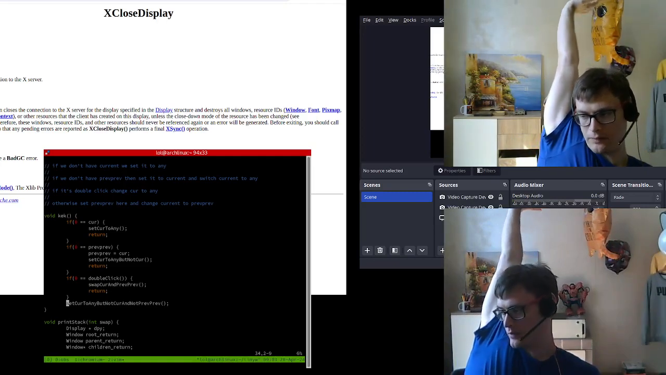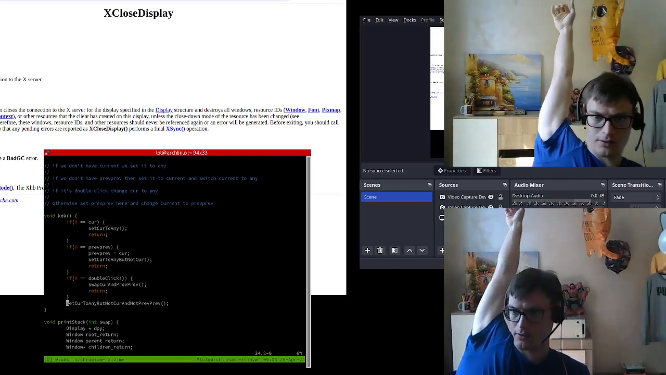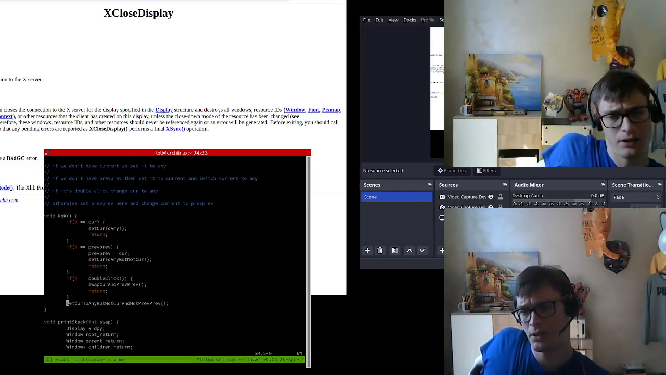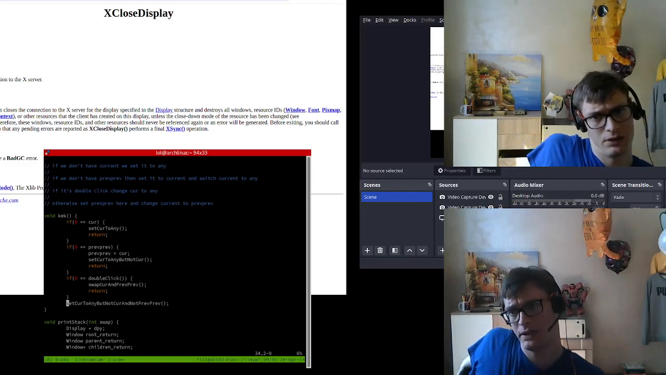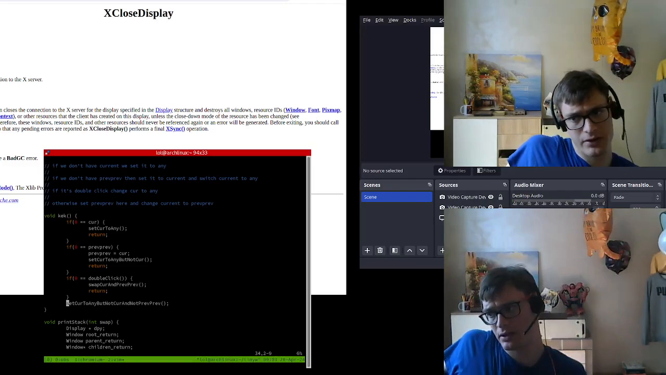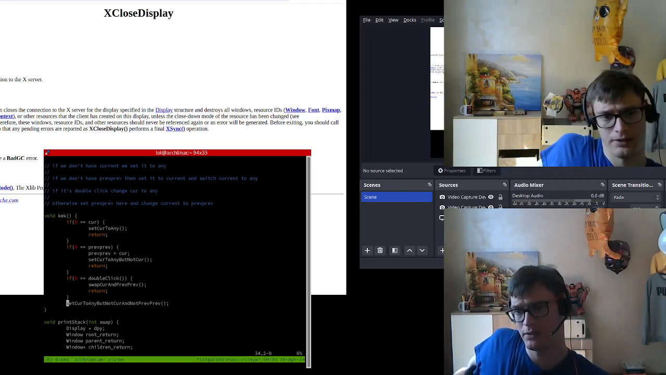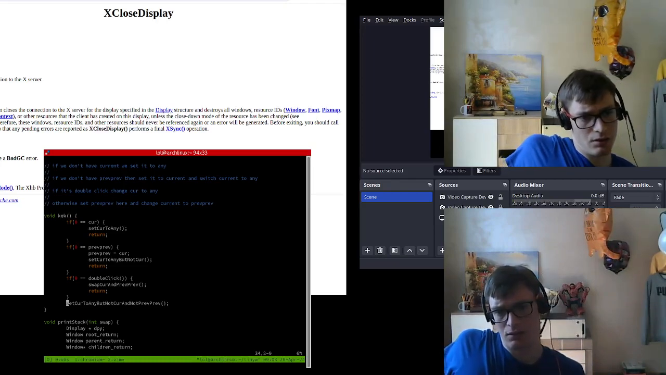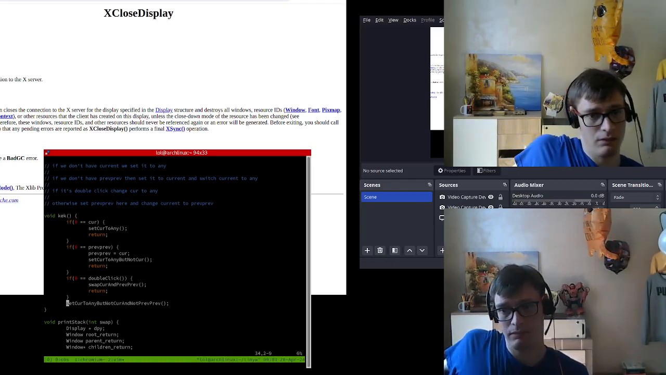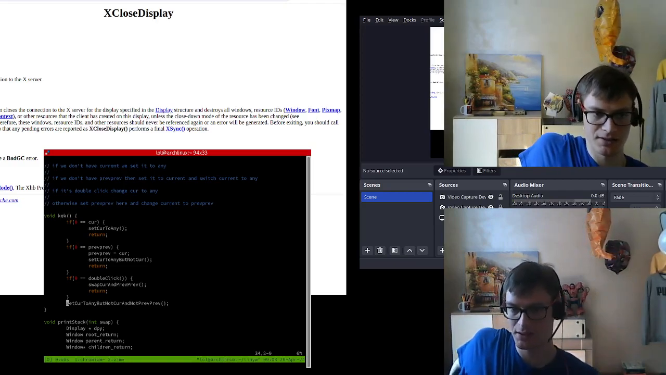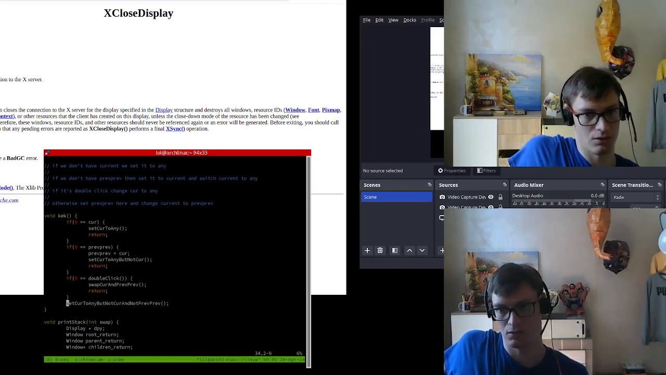So if we don't have current, then we are setting it to anything. If we have current but we don't have pref, then we actually don't have any option, so we are saving our place here and we are switching to the other place. If we have them both and it's a regular click, then we switch to one of them, okay.